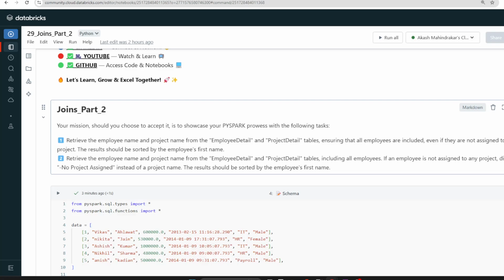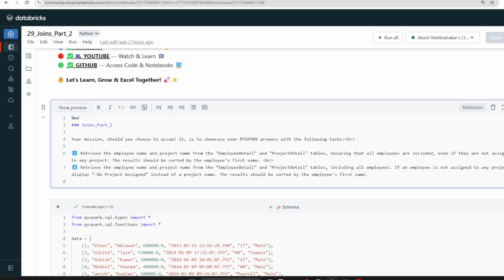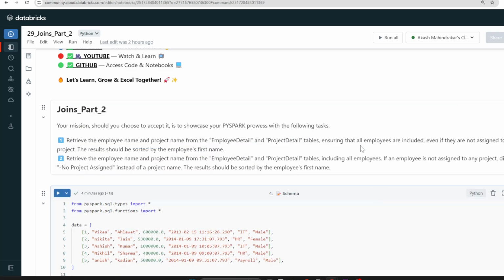So what we have to do here is retrieve the employee name and project name from the employee details and project details tables. We have to ensure that all employees are included, even if they are not assigned to any project. The result should be sorted by employee's first name.